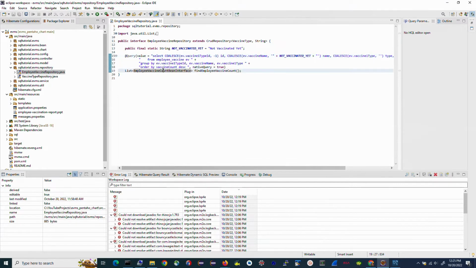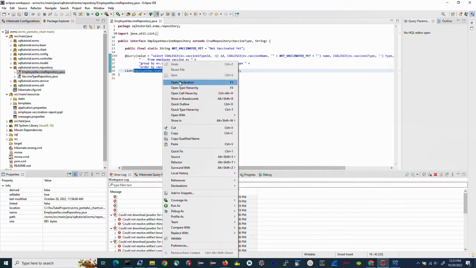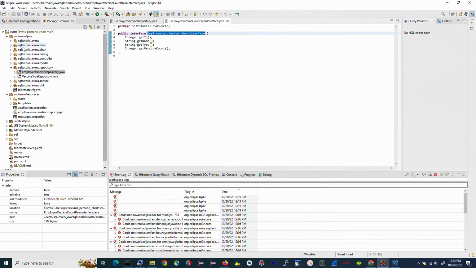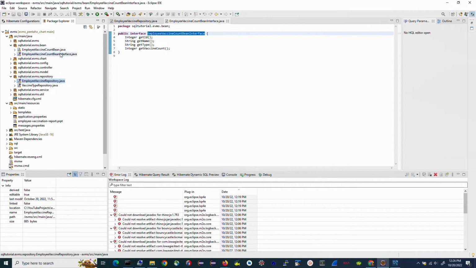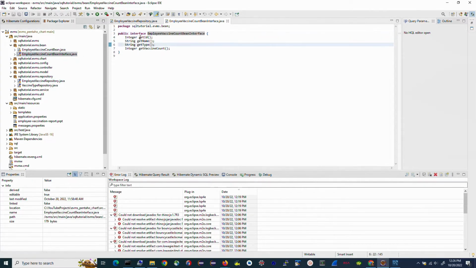If I go to this interface right now, which is packaged in this bean, it's right here. As you can see, this interface has getId, getName, getType, and getVaccineCount. With that interface, of course, I had to create a bean.